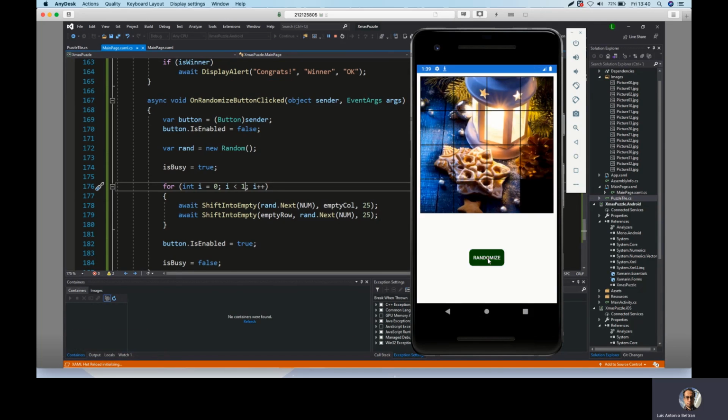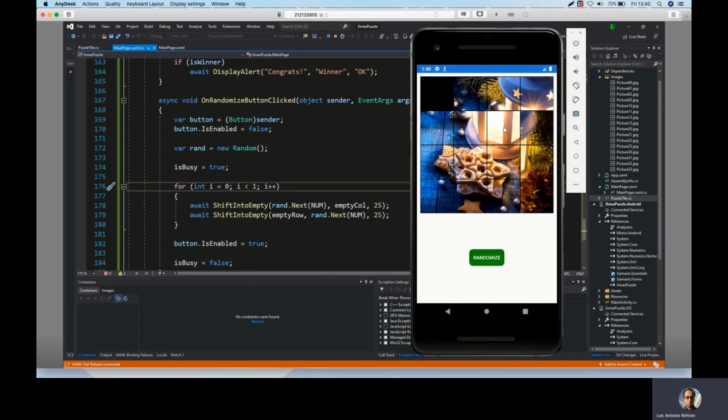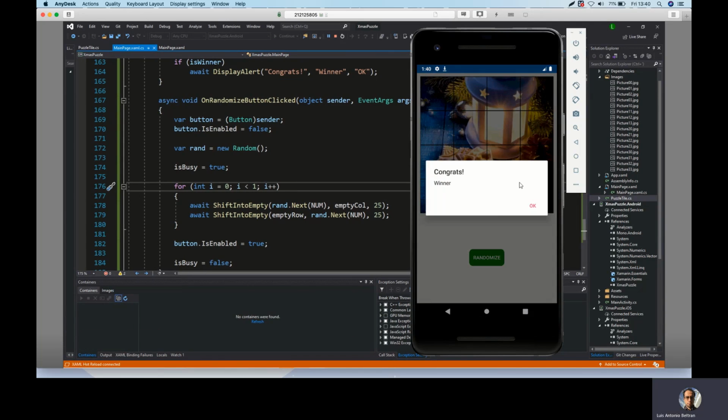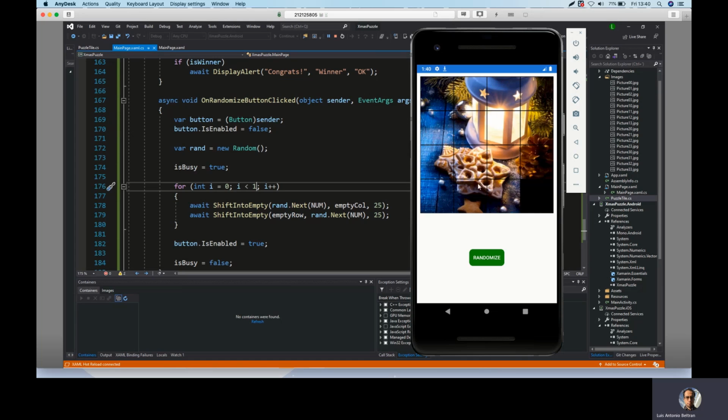So if I click on randomize, yes, so we can do this, and the puzzle is solved. So have fun developing this application, show it to your friends, and try to solve it.